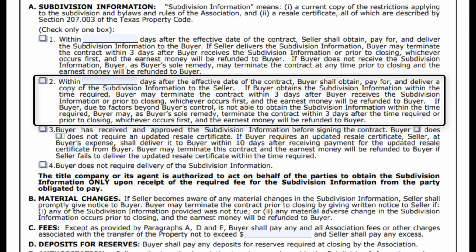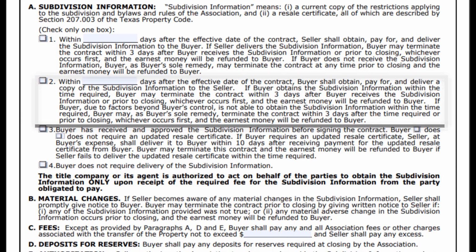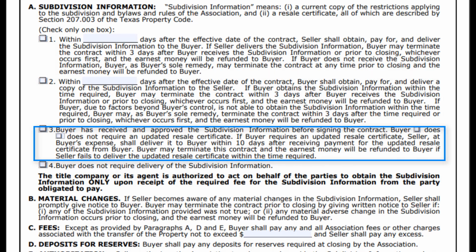So if your seller is not wanting to pay for the information, or you have a buyer and the seller doesn't want to pay for it, the buyer can pay for it. That's fine to get the information. They also have the ability to terminate, though. And then you have A3, which says buyer has received and approved the subdivision information before signing the contract. Buyer does or does not require an updated resale certificate.